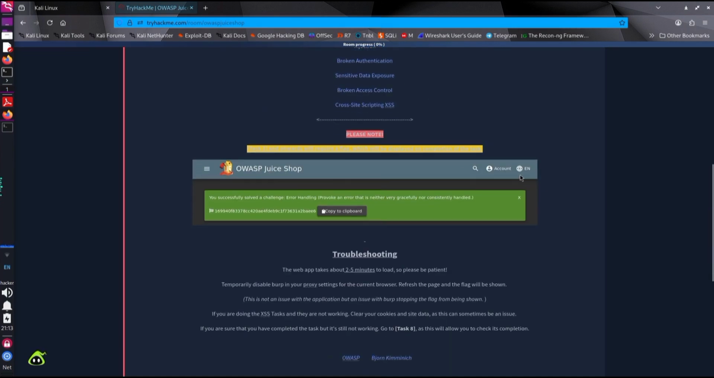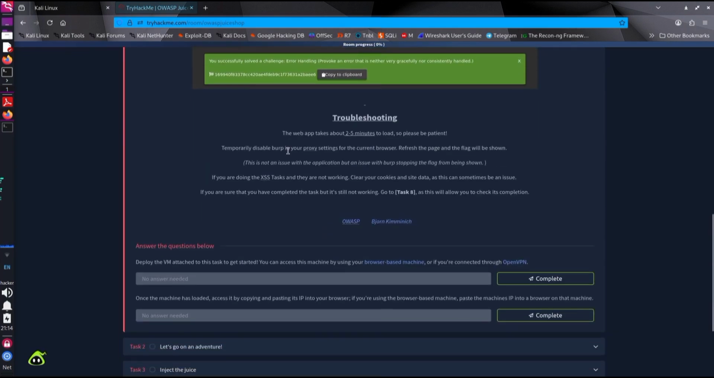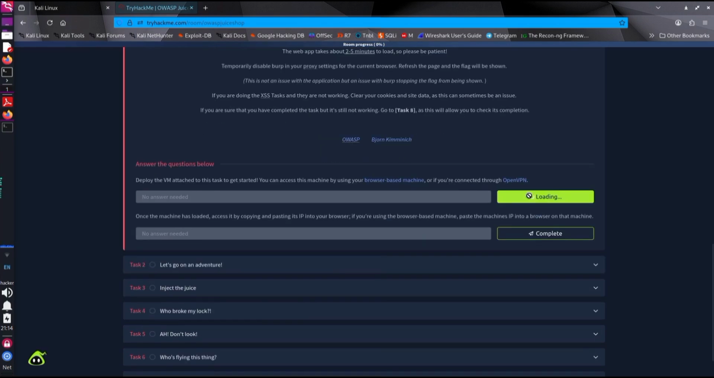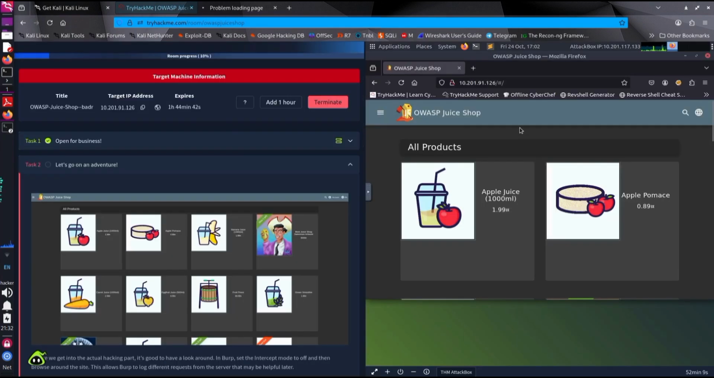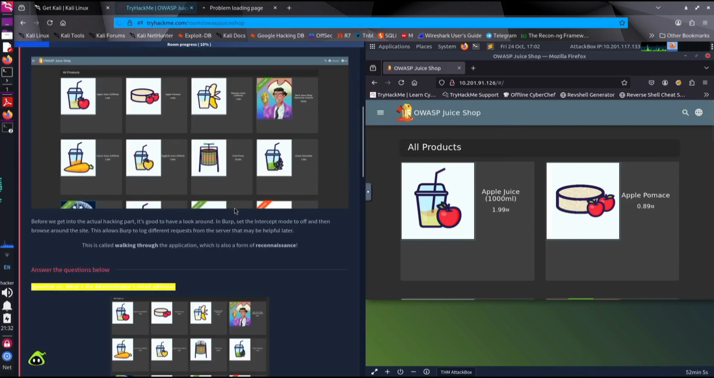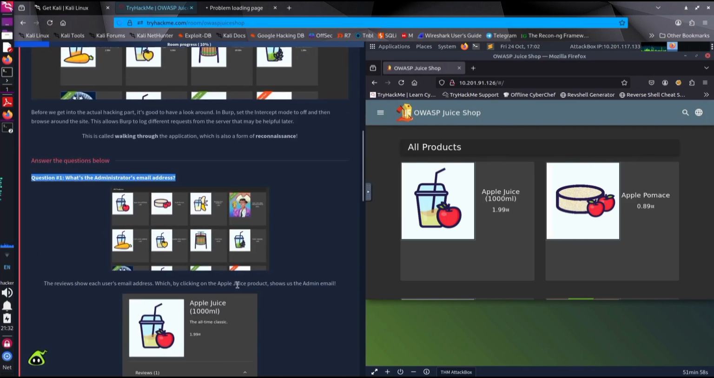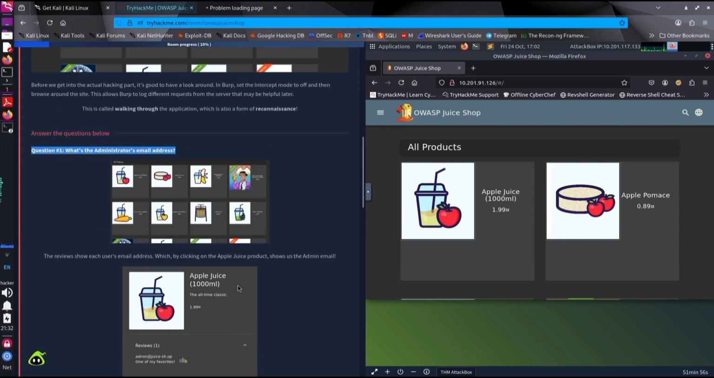This is a screenshot of how we find the flag. And here is troubleshooting. If you have any type of problem, you can look here. It has some troubleshooting solutions. Then there is the OWASP question to answer, and we have to mark it as complete. The Juice Shop is not working here, so we can start the attack box from here. The attack box opens as a type of OS like Linux or Ubuntu. Let's go on an adventure.